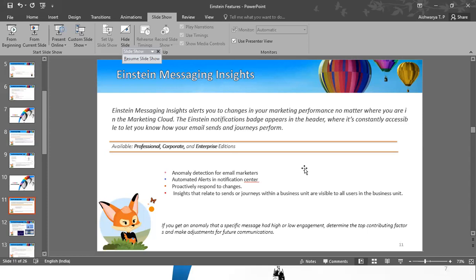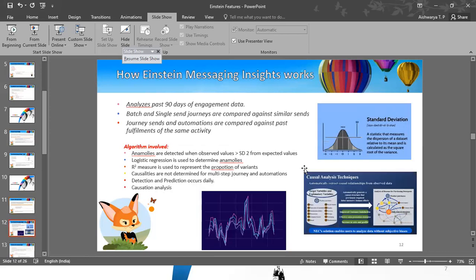Insights that relate to sends or journeys within a business unit are visible to all users in the business unit. So here we cannot restrict it. If you want to restrict that visibility only to certain roles in your business unit, that is not possible. Once you activate it, it is available to all the users. And if you get an anomaly that a specific message had high or low engagement, determine the top contributing factor and make adjustments for future communications.